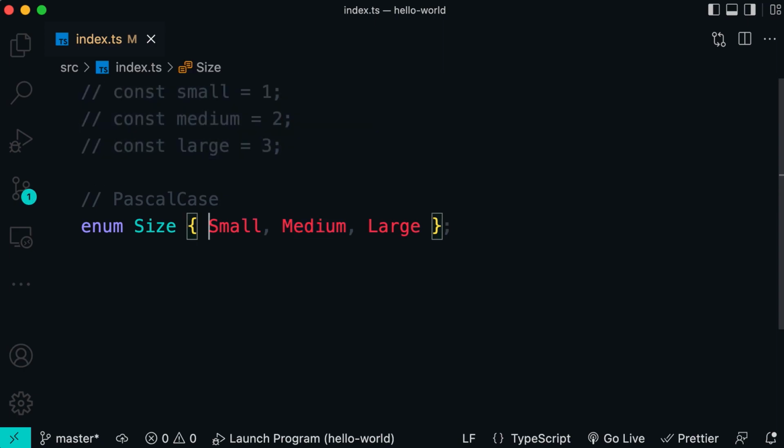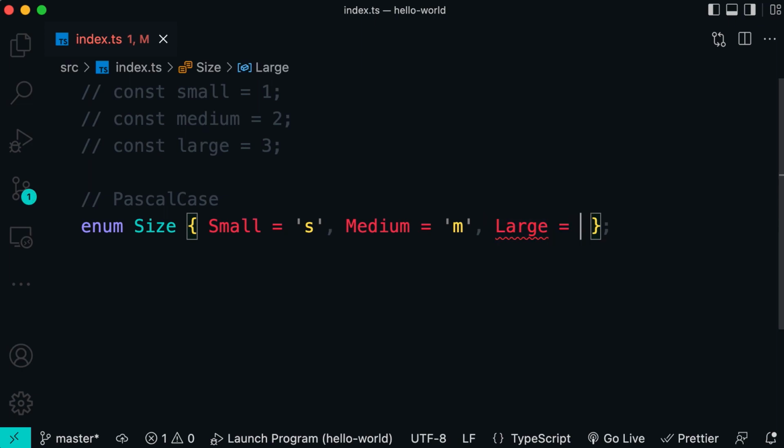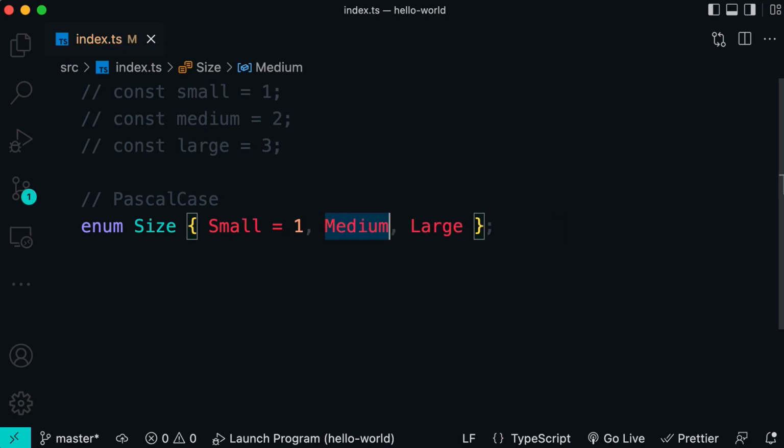And by default, the TypeScript compiler assigns the first member the value of 0, and other members values like 1, 2, and so on. Now, if you don't want to use these values, we can explicitly set values. So we can set small to 1, and then medium becomes 2, and large becomes 3. We can also use string values like s. If we do this, then we have to explicitly set a value for each member. So medium and large, like this. Now I'm going to revert this code and just rely on numbers. So I'm going to initialize small to 1 and rely on the compiler to set the value for other members.